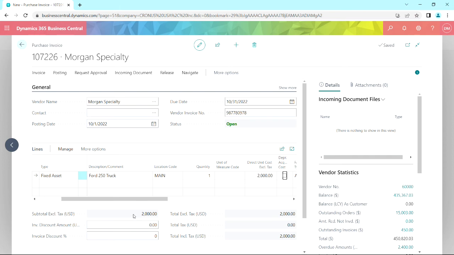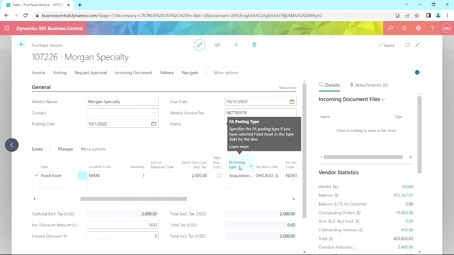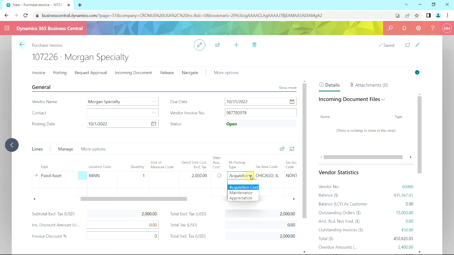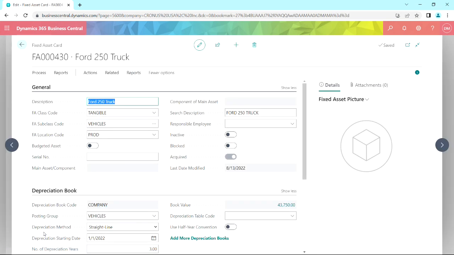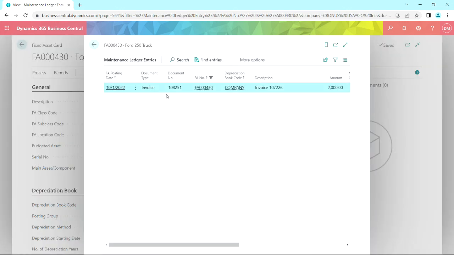And then what I want to do is scroll over a little bit to the right here and change the fixed asset posting type. It's going to be maintenance. This will create a different type of ledger entry for this particular fixed asset. So let's select that. And then when I'm done, I can just post this. Let's take a look at that fixed asset and take a look at the maintenance record. Here's the maintenance cost that we just posted with the payables invoice.